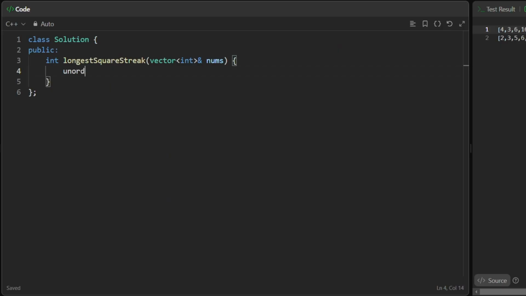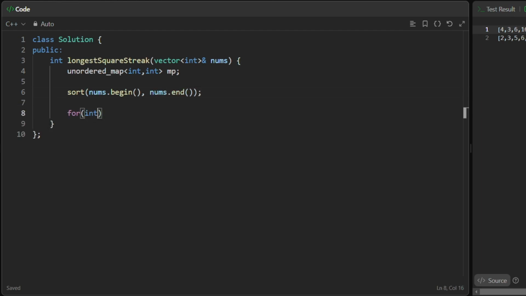So first of all, we need to create a map. So let's create an unordered map which will store both the integers. Let's name it MP. Then what we need to do, we need to sort the nums vector, right? So sort nums.begin, comma, nums.end, right? After sorting this, we will iterate inside our vector. So it will give us a number. So int number in nums.